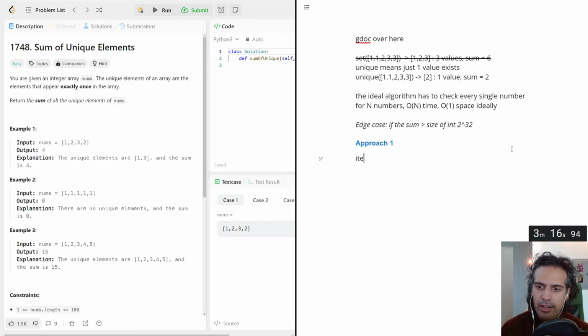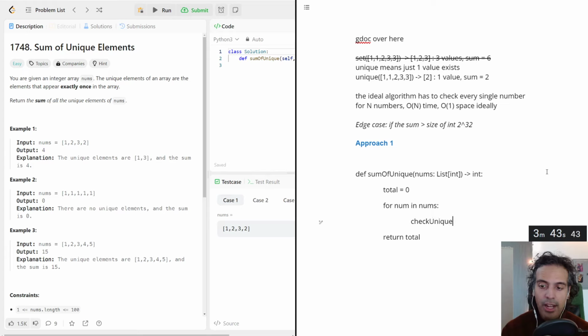Approach 1. We'll iterate through the list. Let's actually just start writing our skeleton while we're at it. So sum of unique is the name they provided to us. And it'll be a list of ints. And our output will be a sum as well, which is just int. So we'll call that our total is 0. And eventually we return the total. And we're going to iterate over every value. So for num in nums. And if the number is unique somehow, check unique. I'm not actually writing this code. Then we add it to the total.